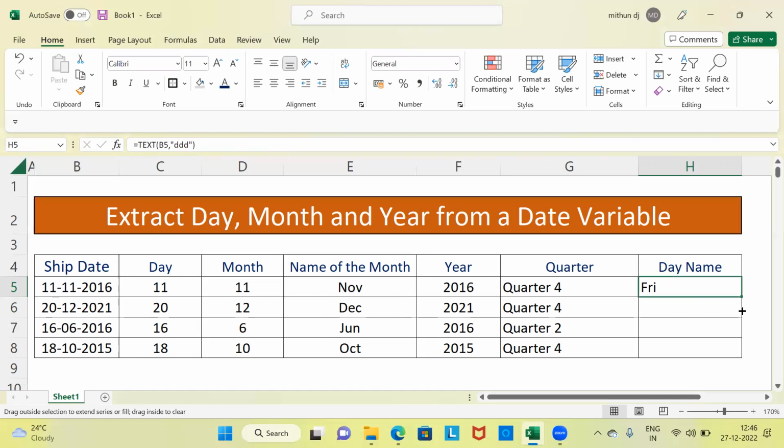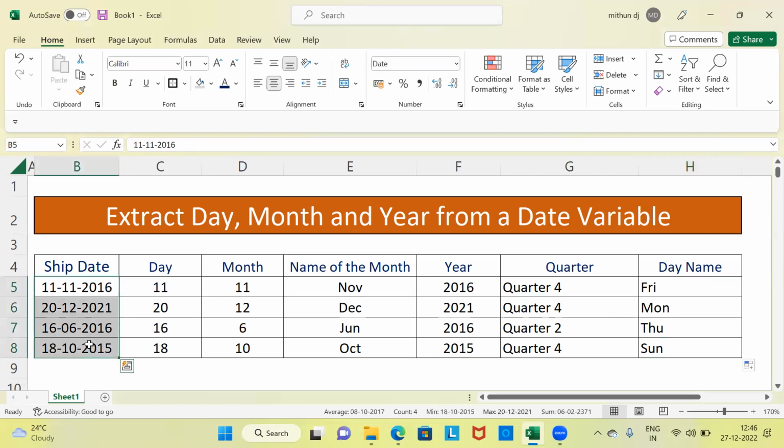Let me now apply this particular formula for the rest of the cells. You can see here, 20th December 2021 was a Monday. That's why Excel is displaying the day name as Monday, followed by Thursday and Sunday. Now, this is very, very useful, especially in data science. Why? Because many times we have seen that the date variable as it is cannot be used as the input variable for machine learning and such activities.